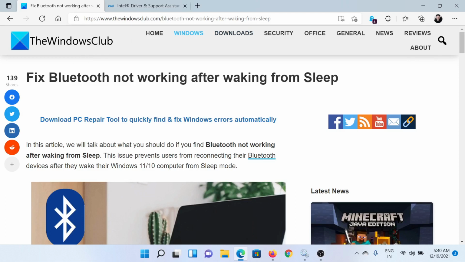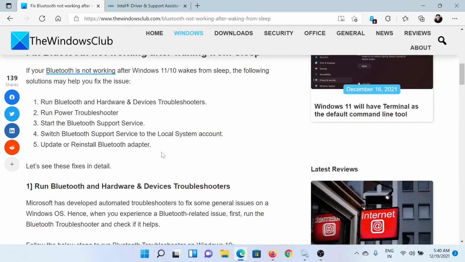If your Bluetooth is not working after your system wakes up from sleep, then either read through this article on the Windows Club or simply watch this video. I'll guide you through the resolutions.